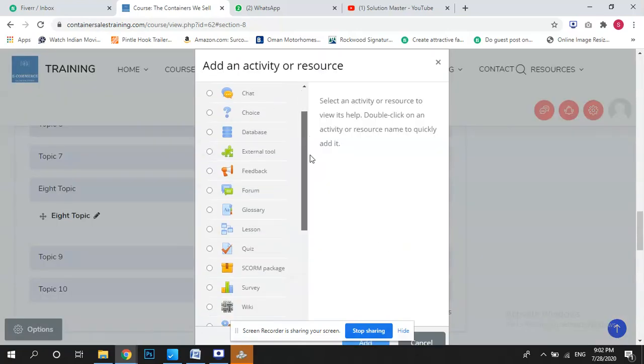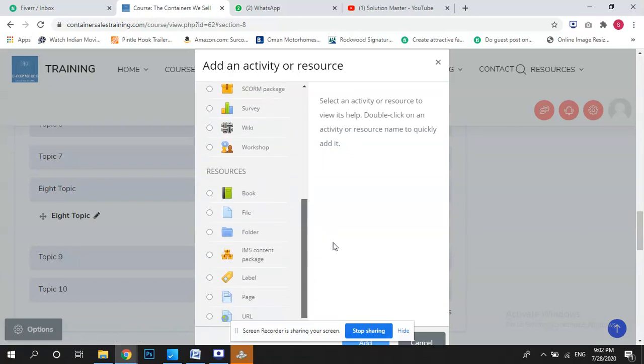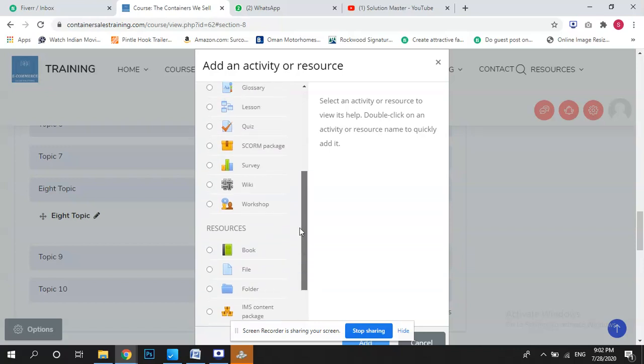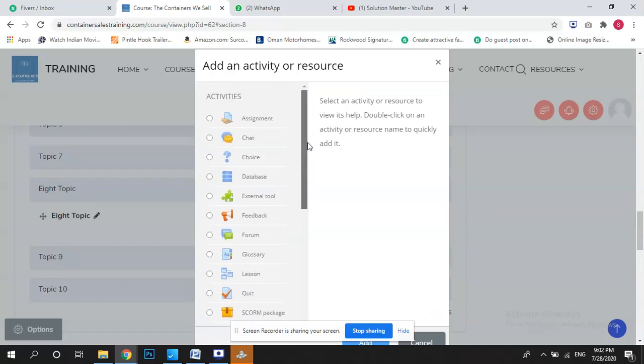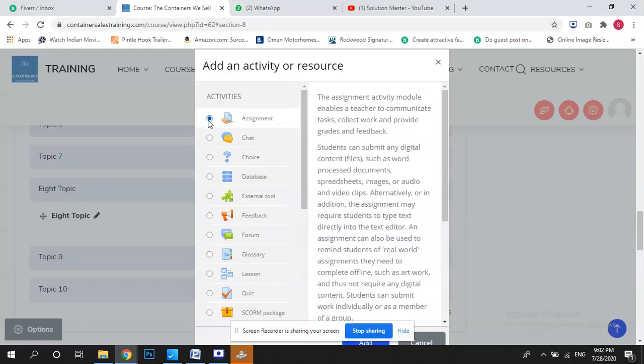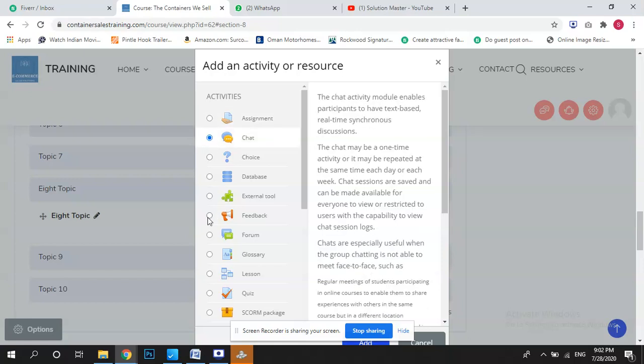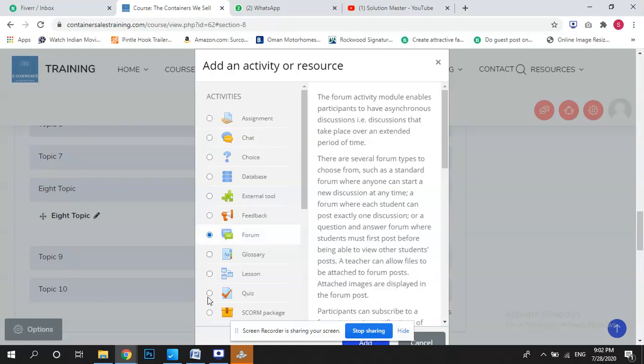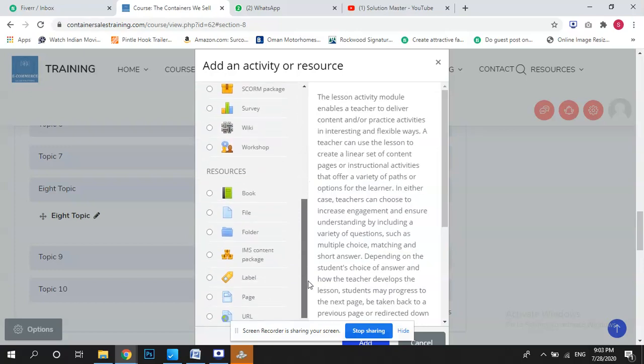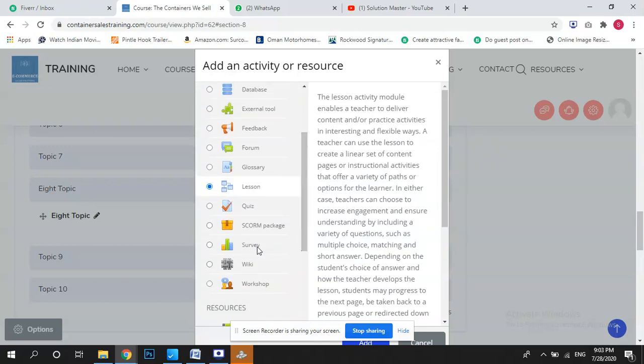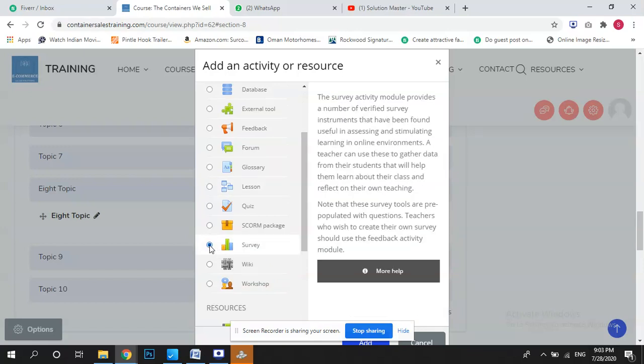There are a lot of options here. These are external options. Page, I have shown you how to create a page. URL, book, some external URL books. Folders, you know how to attach the folders. The main points are here. There are 2 or 3 more most important ones: assignment, chat, feedback, forum, lesson and quiz. These are the important things, and the rest, you can see, are just like a survey, how was the course and how was the behavior of the teacher, and these types of things normally.